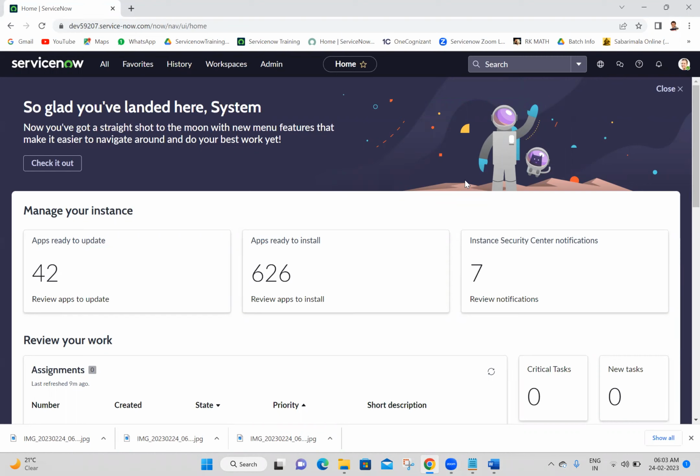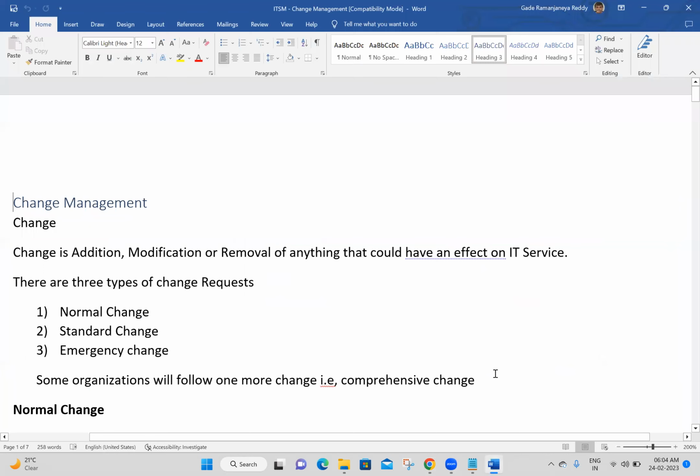For example, tickets will be assigned to us in real time. If we have any work, that work will be assigned to us. After that, we have to move that work to the production environment or live environment. Change management is required for moving our work to the live environment. We already have a document prepared for change management. We can look into it.